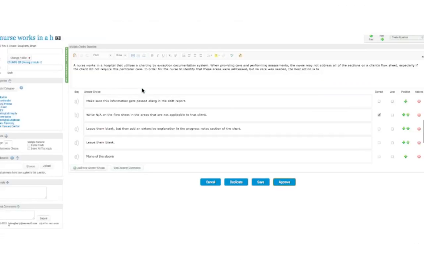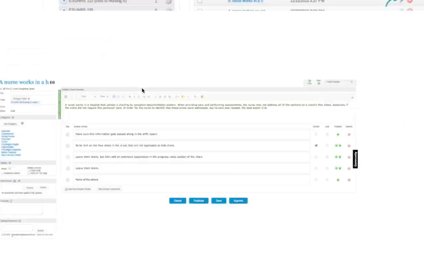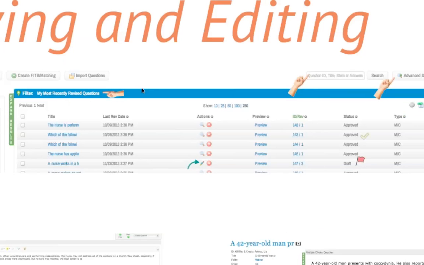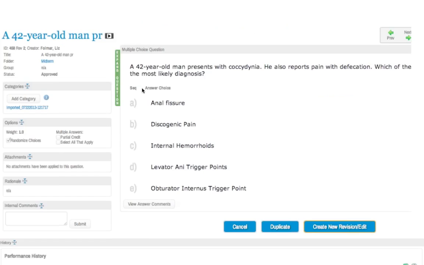Under the search field, you have the ability to search by ID, title, the words that are in the question stem, and the question answer. So maybe you don't remember exactly where you put that question, but you know you talked about depression, or you know you talked about a certain medication. You can go ahead and search for that, and it'll search the question stem, the title, the answers, and the ID number. If you have that ID number, it's super quick to just type it in. It'll pull up that question for you.